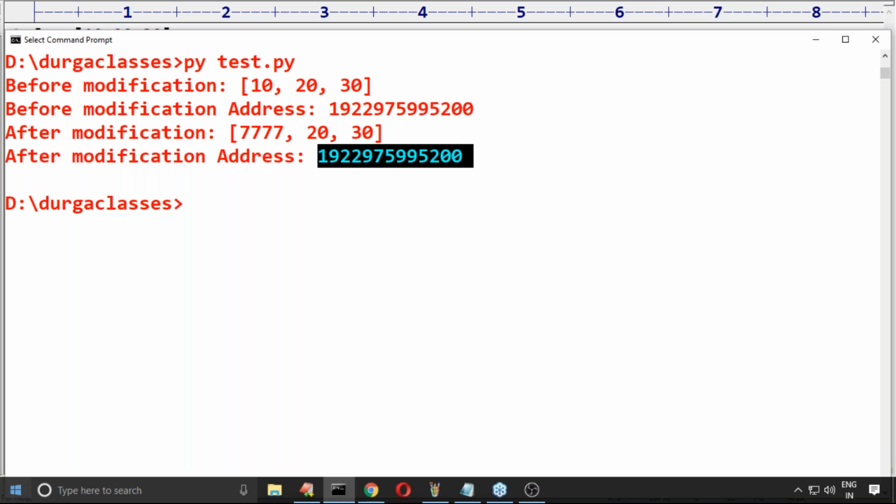ID of 0 and ID of 1 are different. Correct, Anil? Why are they different? Because ID of 0 means the address of 10, and ID of 1 means the address of 20. Both things are different, right?